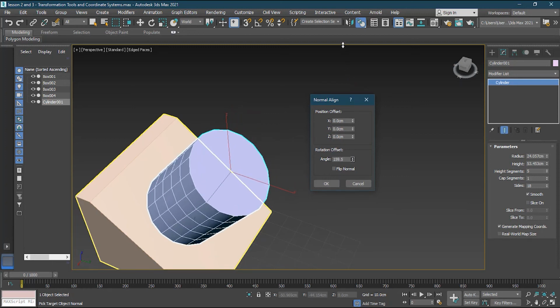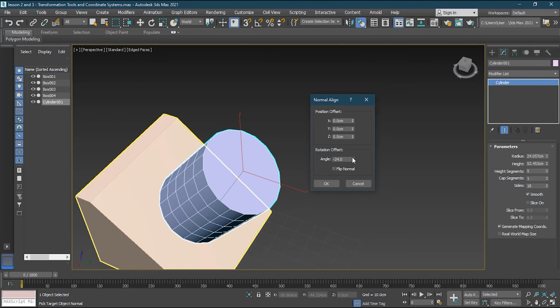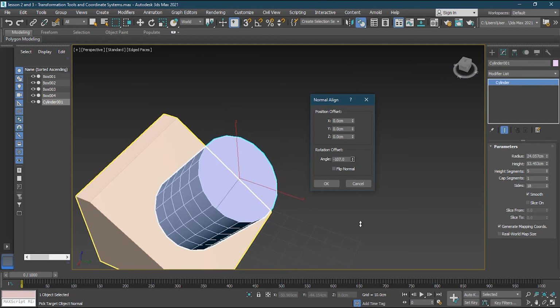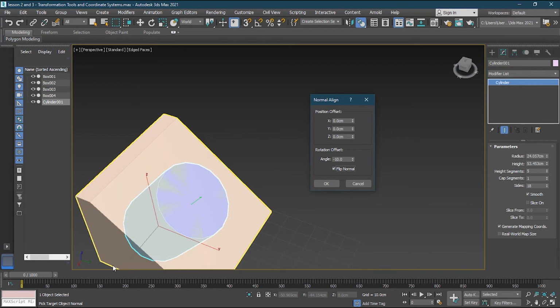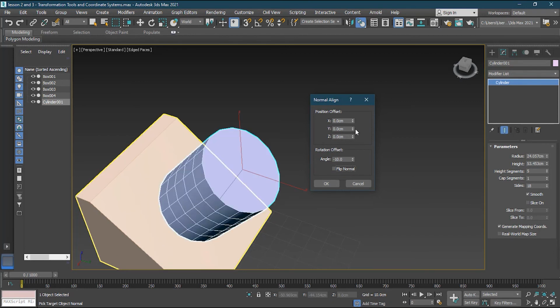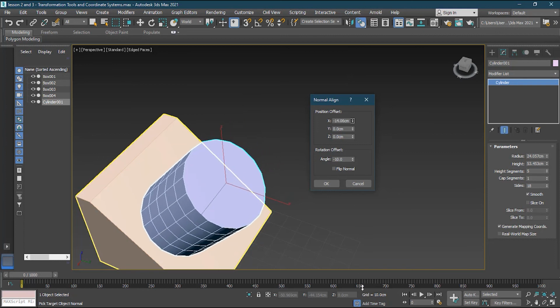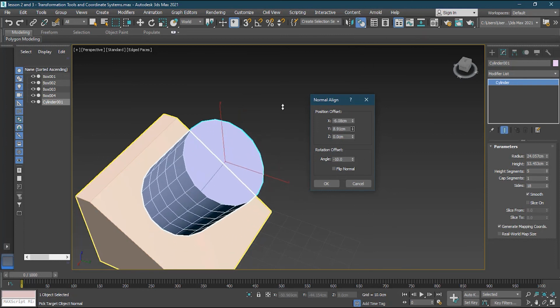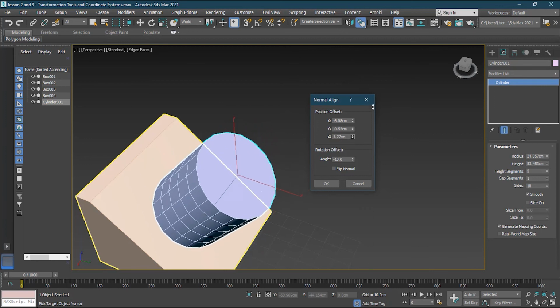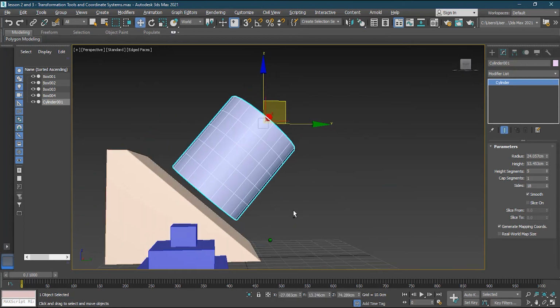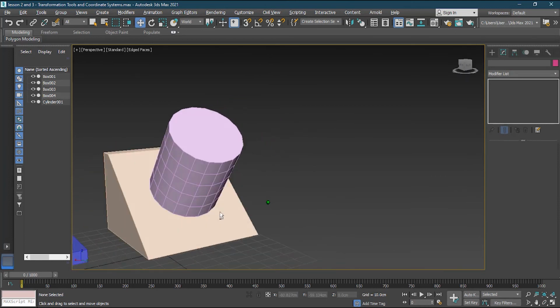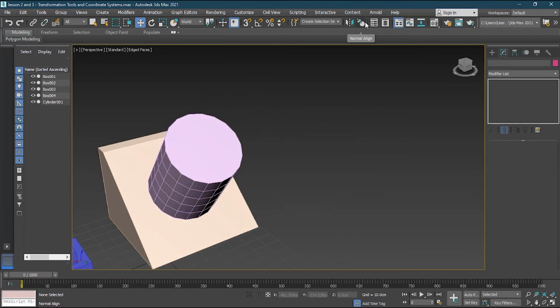I can change the angle. But since it's a cylinder, you cannot see the actual difference it is making. You can flip normal, meaning it will go at the end or it will come in the front. Then you can offset the position in X, Y or Z. Depending on whatever you want, maybe I want some gap, so I will offset the Z axis and I will press OK. Now you can see perfectly aligned. This is how you can do perfect align with your normal align method.